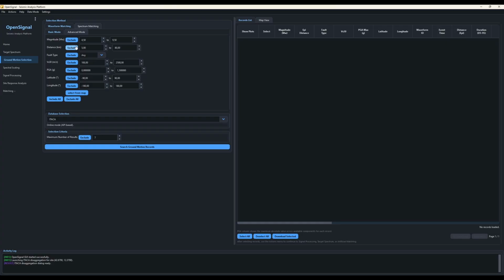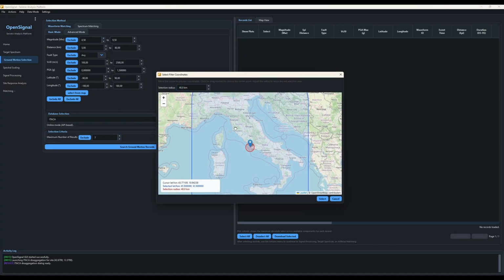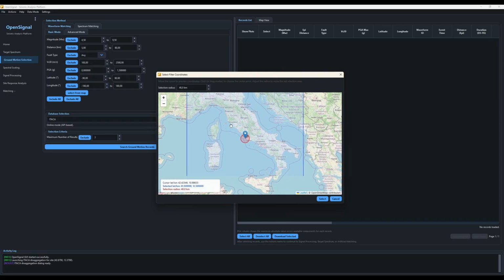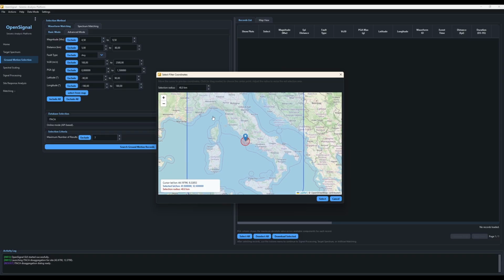So we can decide the minimum magnitude, the maximum magnitude. And the same for distance, fault type. We have a drop down menu with different types: normal, reverse, strike-slip, thrust, unknown, or any of them. Then VS30, PGA, and latitude and longitude. Again, if we don't know this latitude and longitude, we can select it from the map, and we can also see that we have a boundary because the Ithaca database is analyzing and processing only the Italian region.